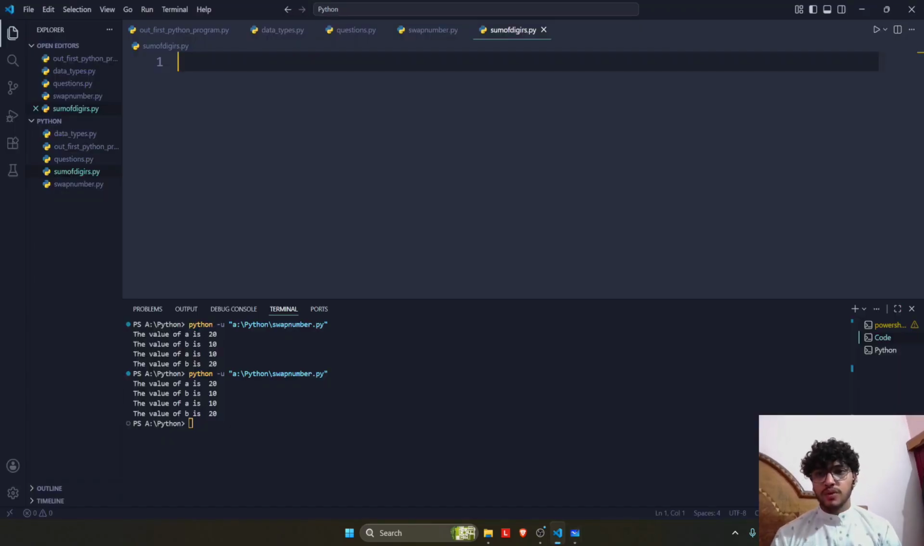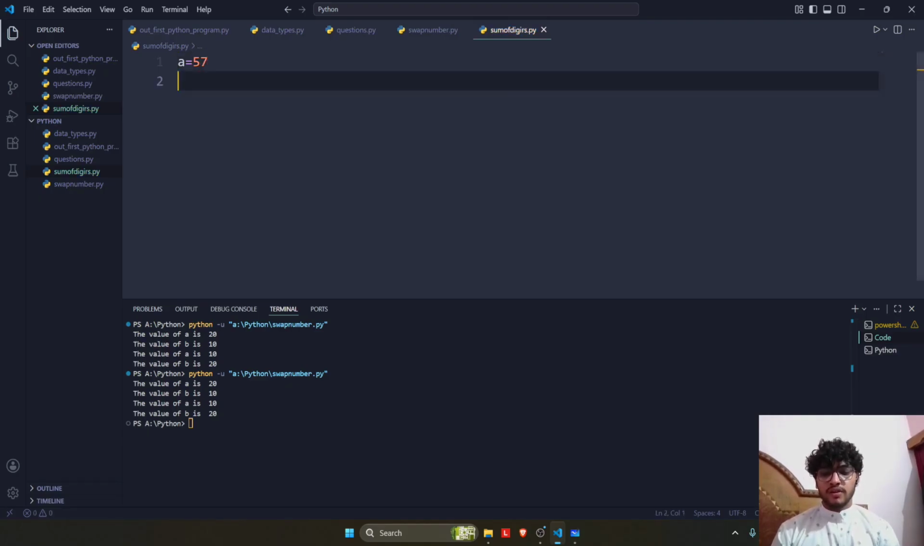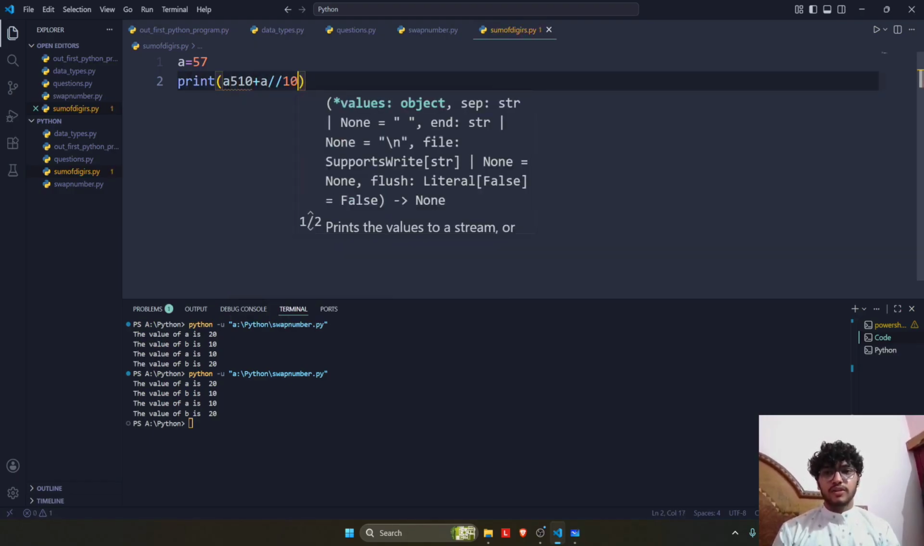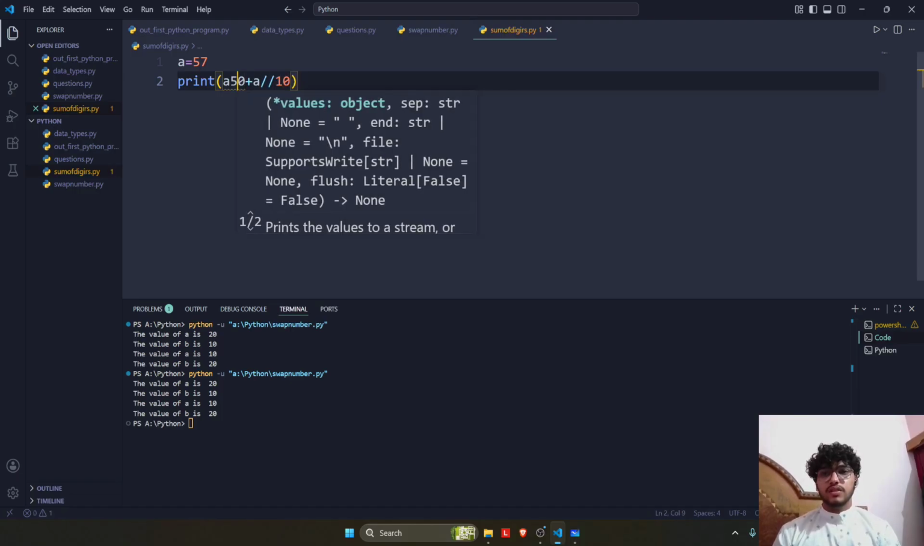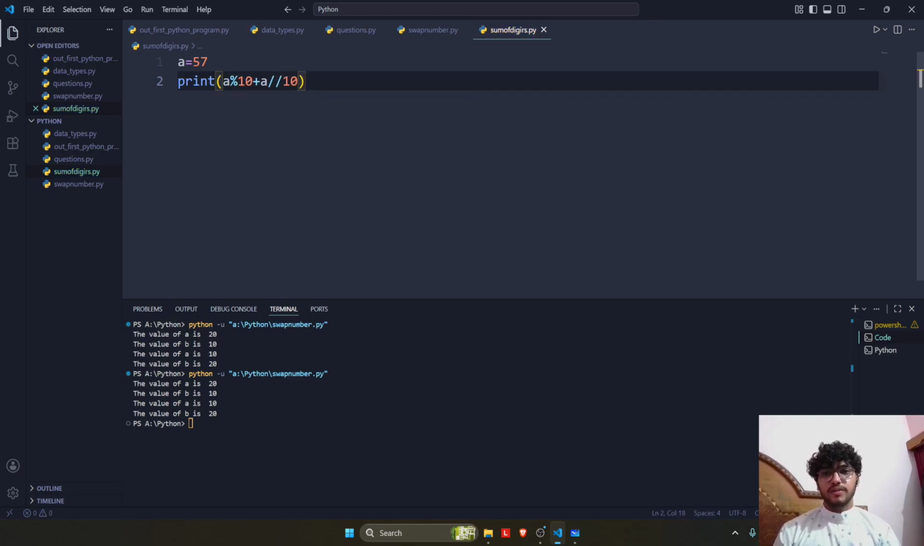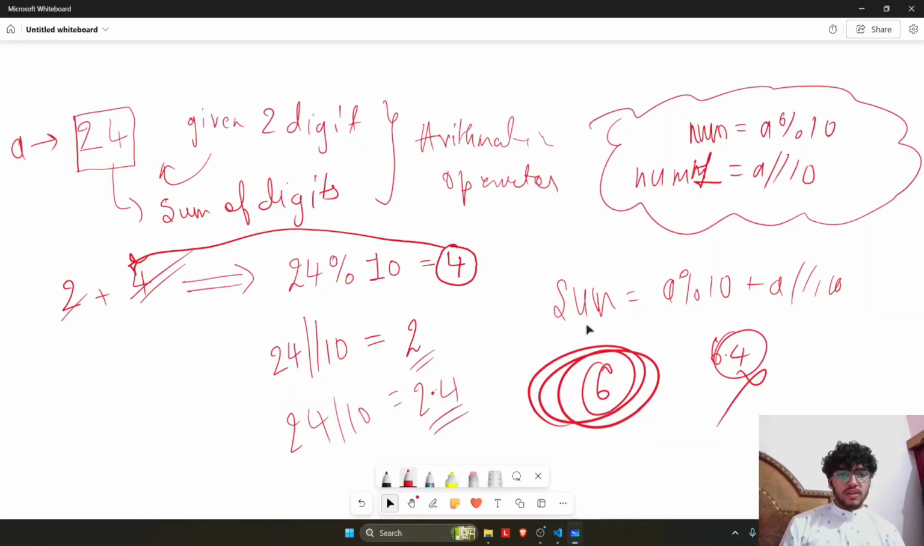Now, yeah. So we have a number, let's say 57, and we want the sum. So we just print the sum, which is a modulus 10 plus a floor divide 10, a modulus 10 and a floor divide 10. So the answer is 12 because 5 plus 7 is 12. This is how you will get the sum of digits. Now we'll move ahead with the next question.